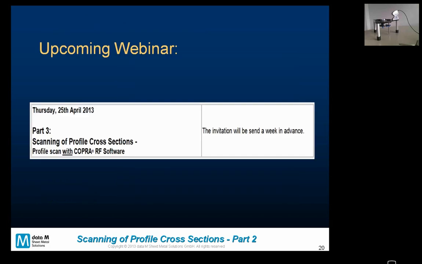Last but not least, on Thursday, 25th of April, there will be the next webinar on the Profile Scan Desktop, now showing the integration of this device with our Cobra RF software. And this is possibilities to directly link the Profile Scan Desktop with the flower design in Cobra, which means you can, for example, cut out individual profiles from the machine between station 4 and 5, measure that and compare it directly with, for example, the design results.